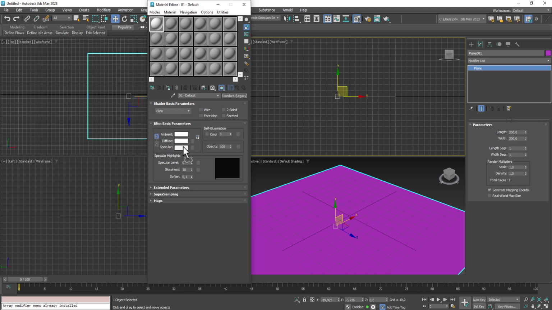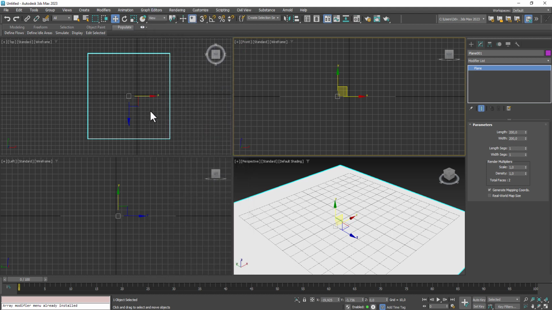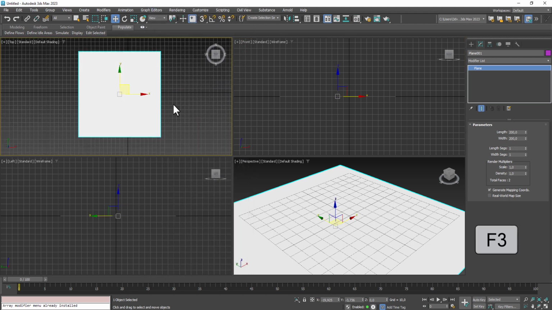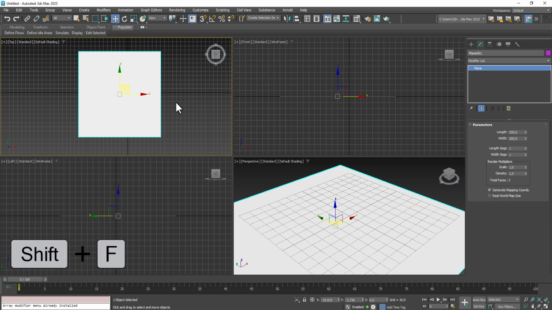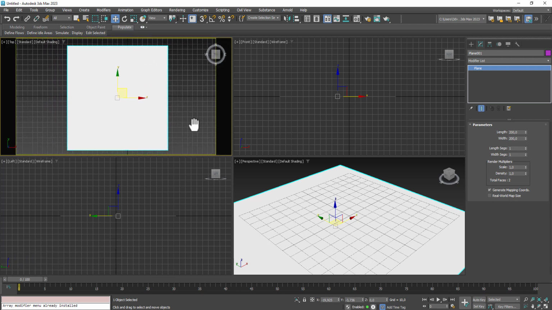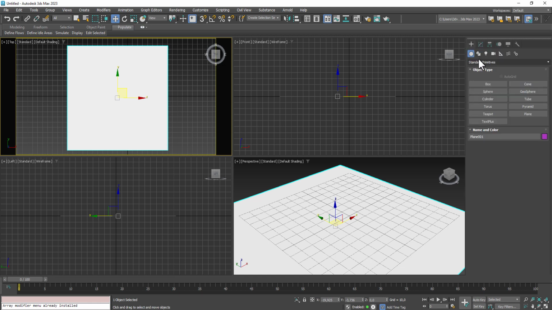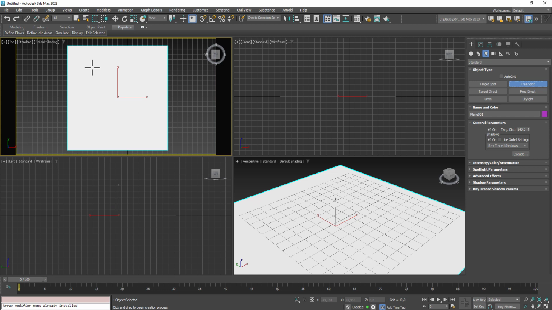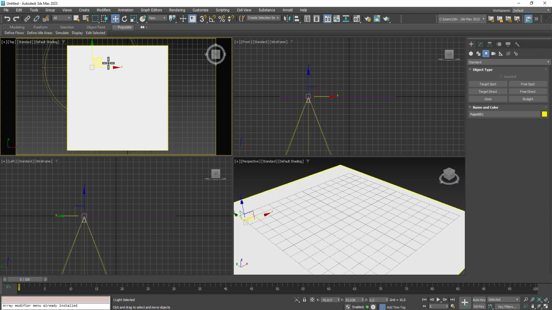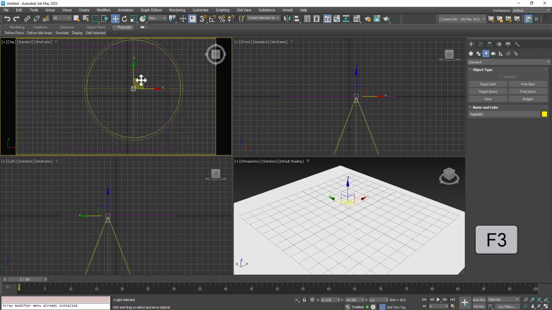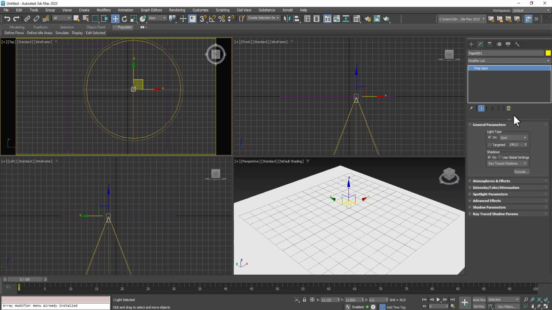Yes, copy and assign to the plane. Perfect. We can press F3 and Shift F maybe for now, and we can create a free spot, and F3 again. We can adjust the spotlight's parameters.